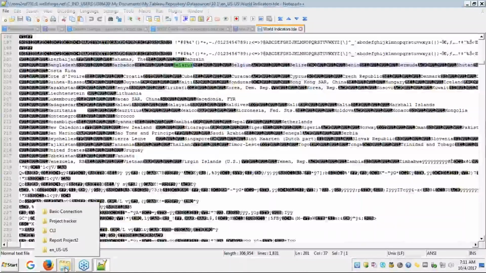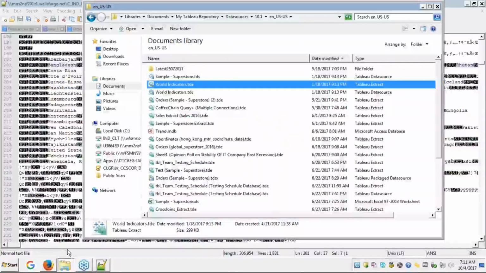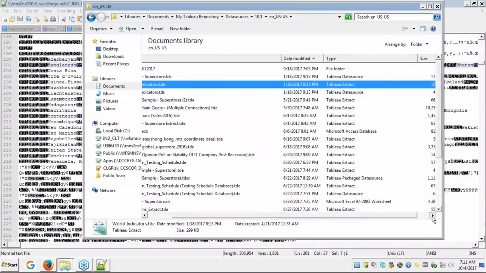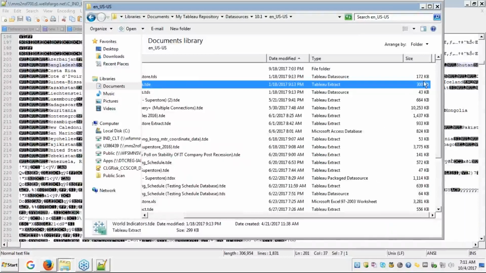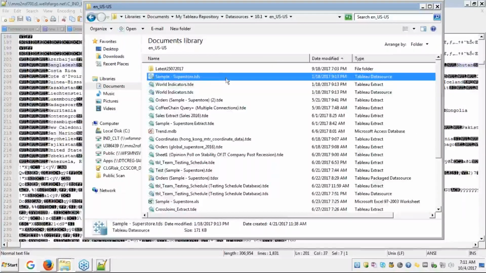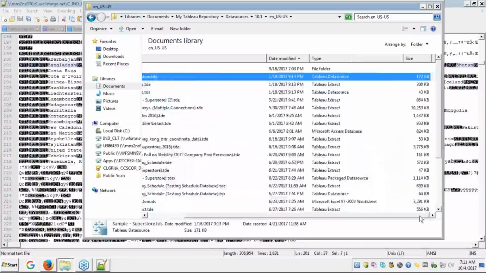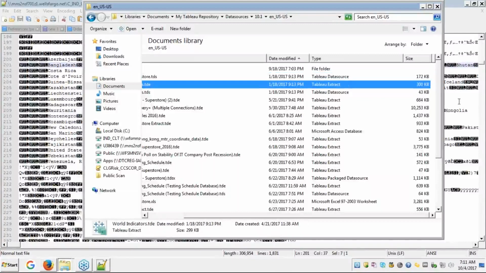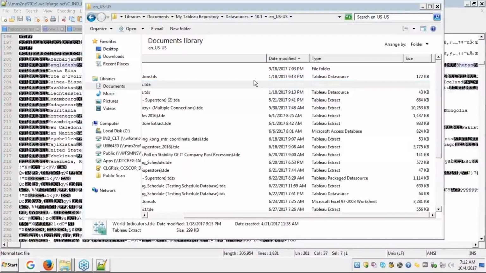So whatever may be your data, if you are saving that as a Tableau data extract, that data will be compressed and saved in your local system. For example, this data set, the actual size would be around 1 GB or something. And the actual size of the sample superstore data set is almost, I believe, 800, 900 MB. So this has been compressed to 172 KB. And this is getting compressed to 300 KB. And you see almost 10 times.